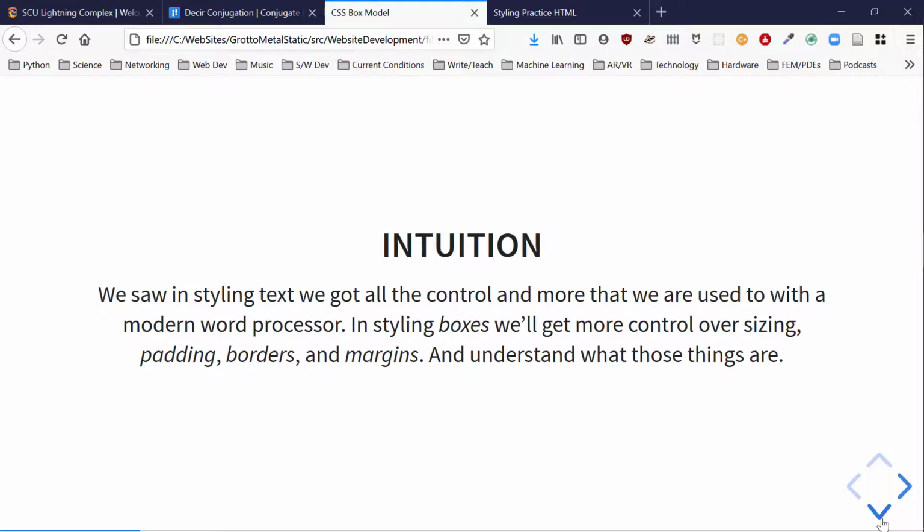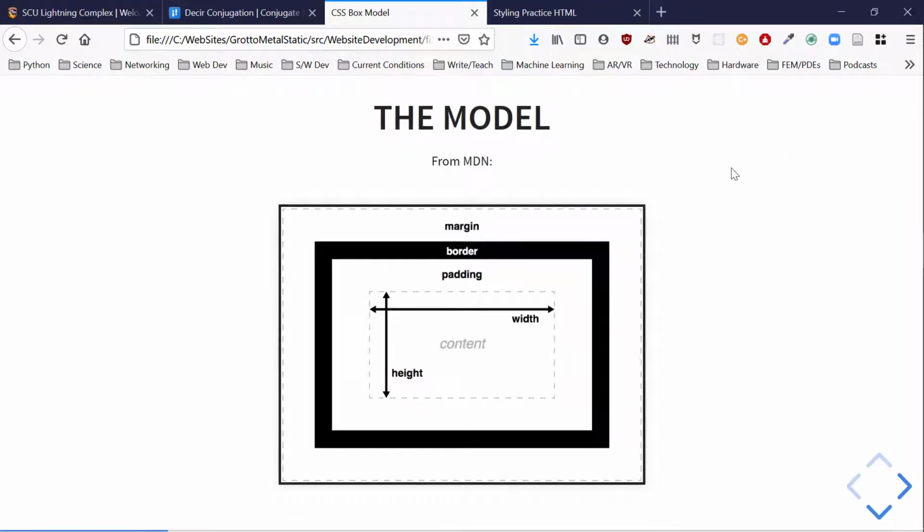So we need to understand what these things are. The model is simple. Remembering it can take a little work. The model starts with the content. For many of the box models, we have control of both width and height. We'll learn about that in a sec. That's the content. For some box models, it's set by the content, and we don't have control over it. But for block boxes, we do.